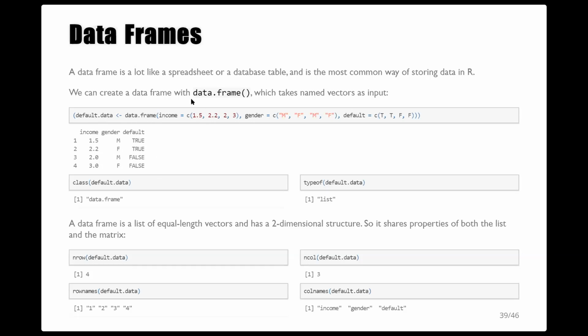We can create a data frame from scratch with the data.frame function by supplying any number of vectors, each separated with a comma. And we must ensure every vector has the same length. Otherwise, this function call will fail. Moreover, each vector should be paired with a name. In this code, I name these vectors income, gender, and default, respectively.